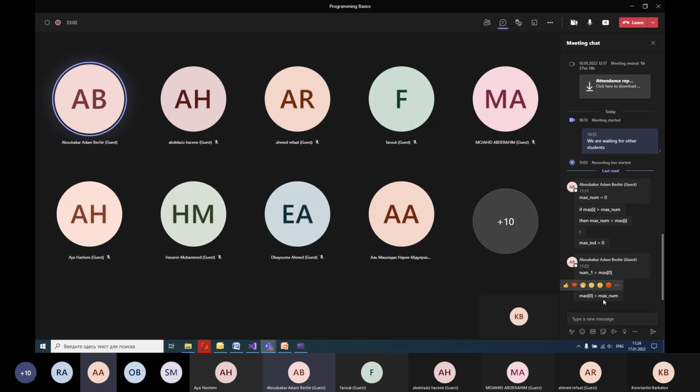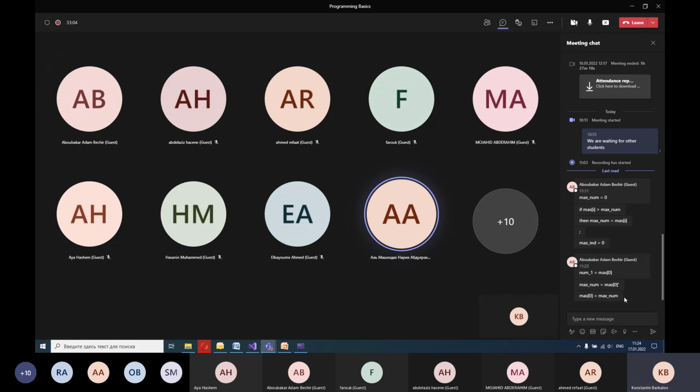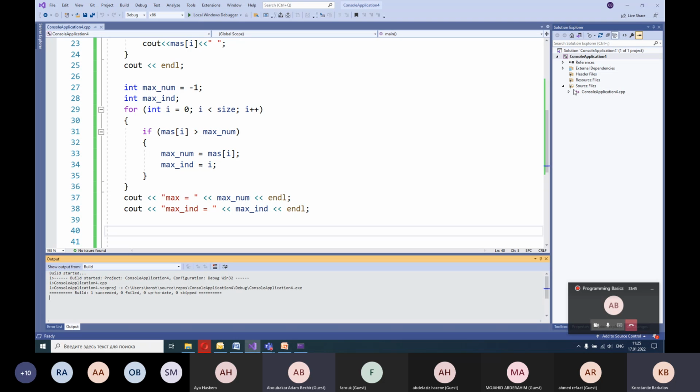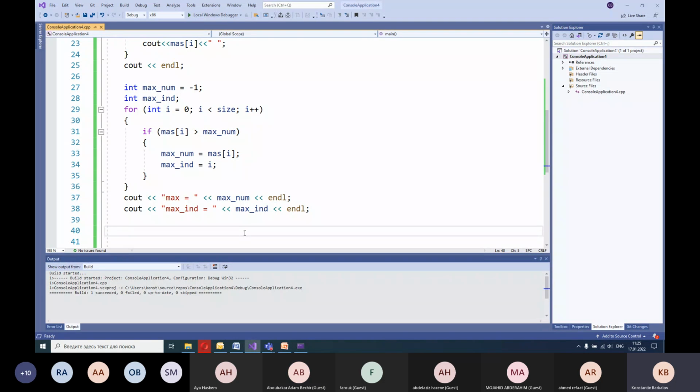Yes. But in your answer in chat, you never assign to the array with index max num. Maybe you made a mistake here. It's not max num, but mass of max num, right? The index of max num. Yes, you think in the right way, but the answer is wrong.